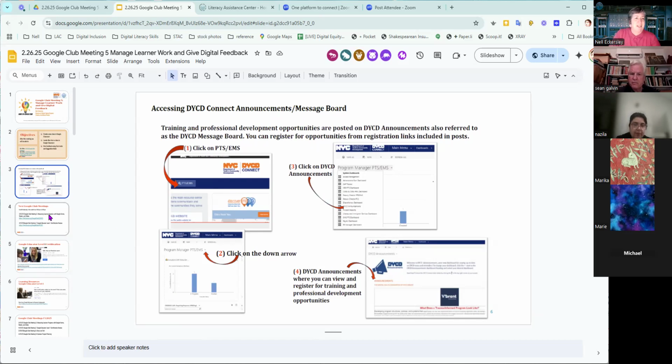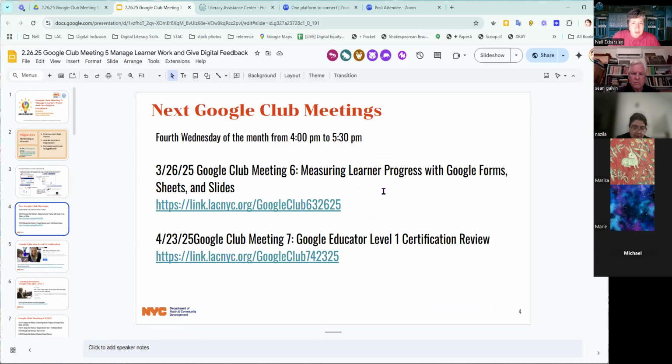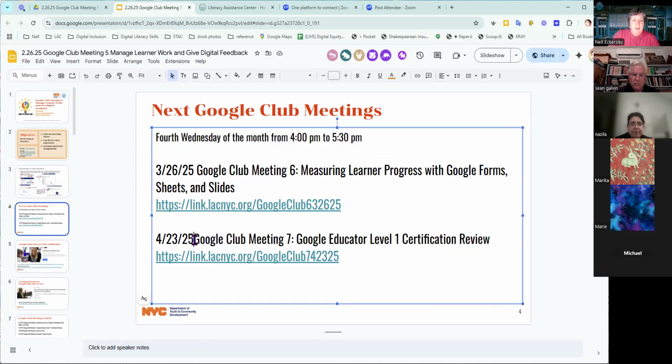As I mentioned, today's session is on managing learner work and giving feedback. Next time we'll be measuring learning progress with Google Forms, Sheets, and Slides. We're going to talk a little bit about Sheets and Slides today. And then the last of these sessions will be in April, where we'll do a review. And then the last two sessions of the year will be a show and tell, and then the last one will be sort of planning for the summer.